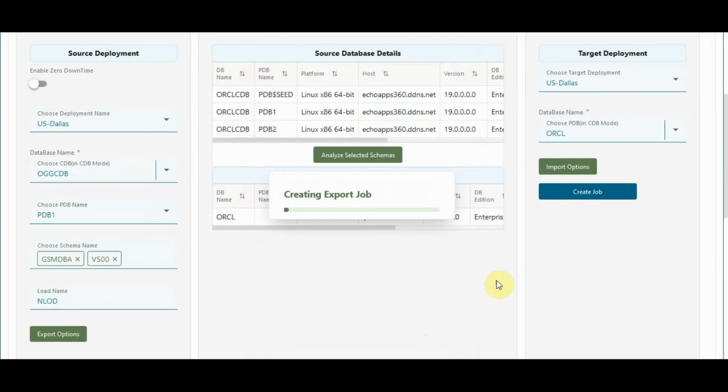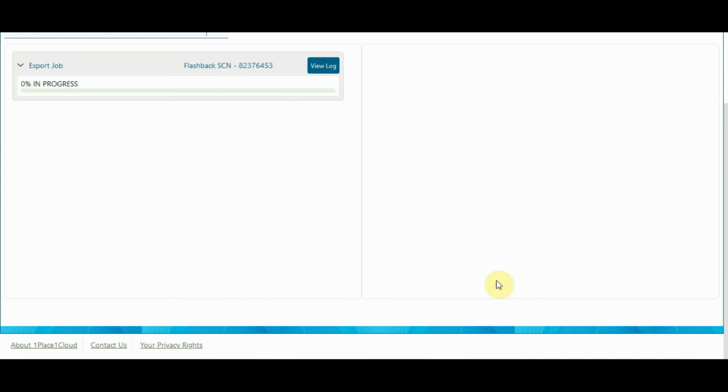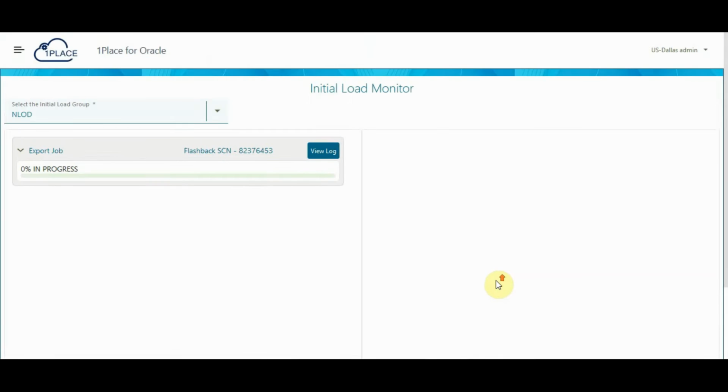You will see a dialog window saying Creating Export Job. You will be automatically taken to the Homogeneous Initial Load Monitor page. The Homogeneous Initial Load Monitor page shows the status and progress of the job. You can see the status of other jobs by selecting the load name from the drop-down. Now, you can see the export job progress bar and its execution progress. You can view logs of the process by clicking on the View Log button.